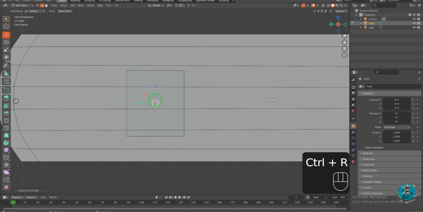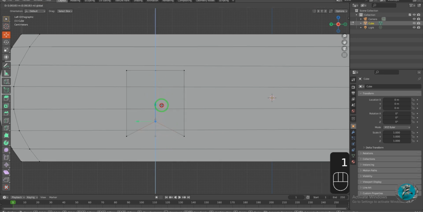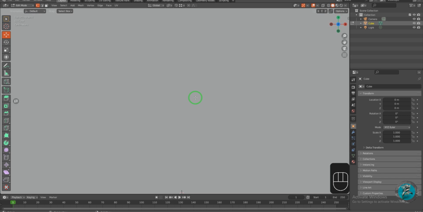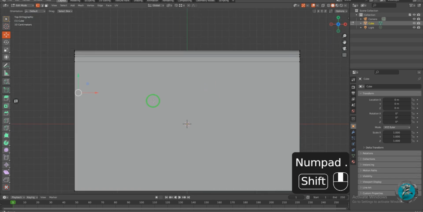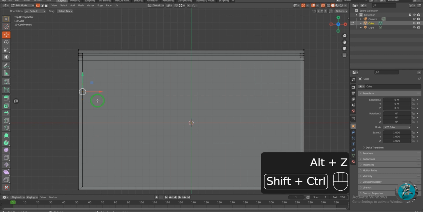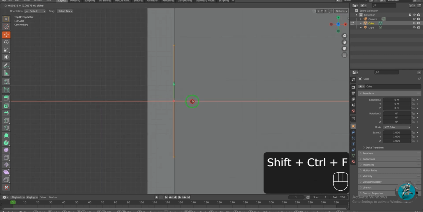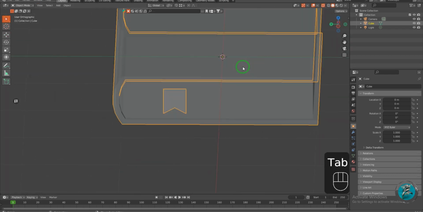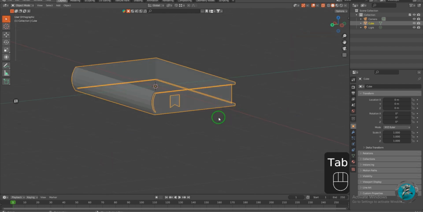I add a segment vertically in the middle and move the middle vertex higher. I select all the bookmark vertices and pull them out slightly to create a gap between the pages and the bookmark. If this gap isn't there, it won't render correctly. Now the modeling work is pretty much done.